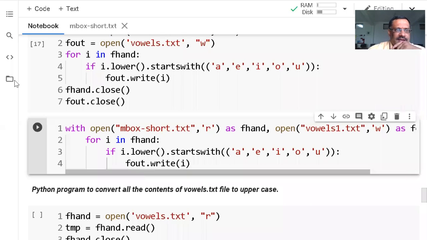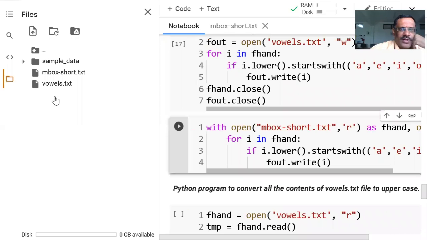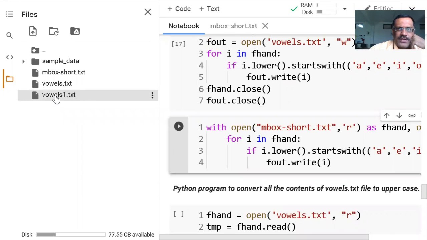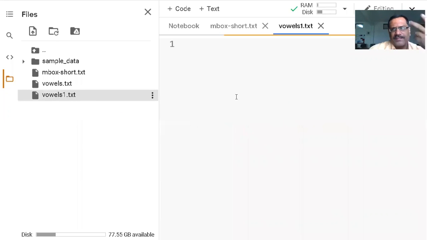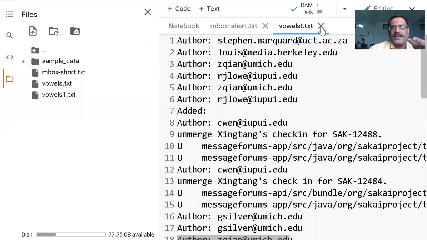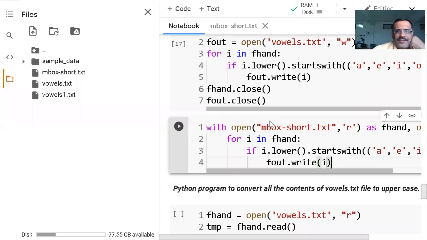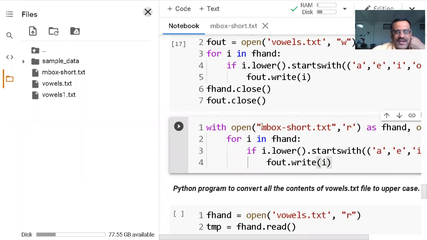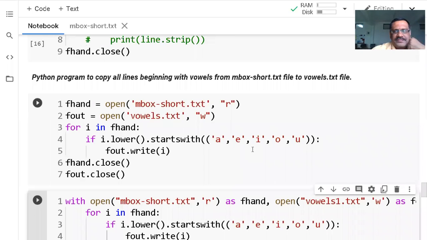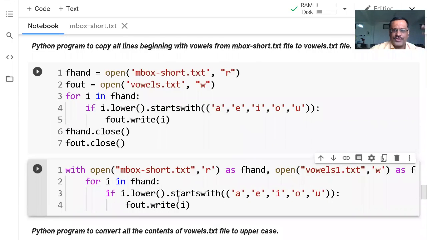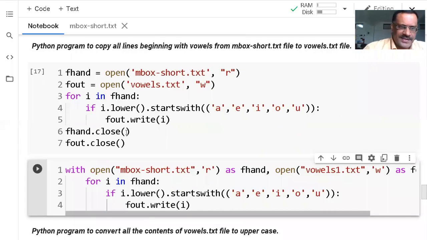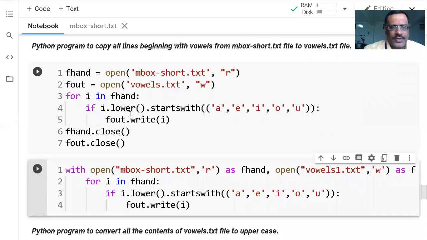Vowels1.txt is created. You can see vowels1.txt is created. If I open vowels1.txt, it's the same. So you just tell me how efficient with open is. See, you reduced the code, and you do not have to close the file.